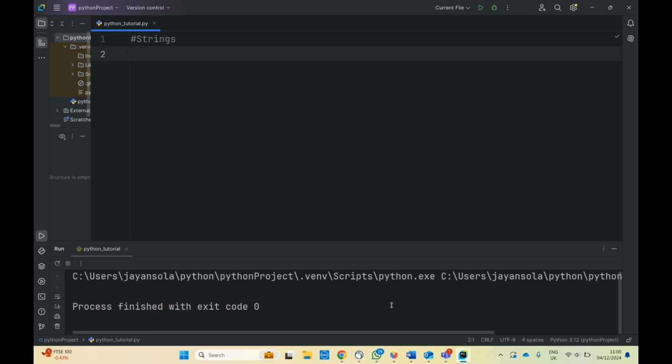Hello and welcome. Today we'll be talking about strings, how strings are constructed in Python. And we'll be going over a number of different ways that strings can be made.